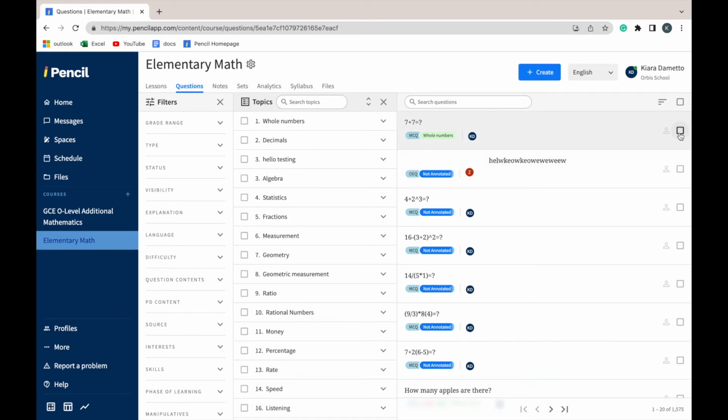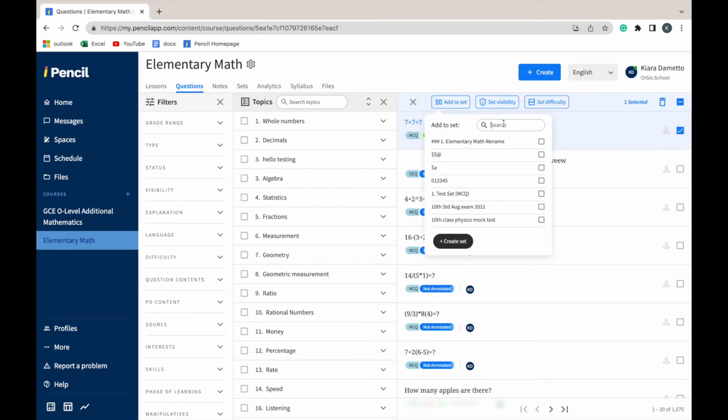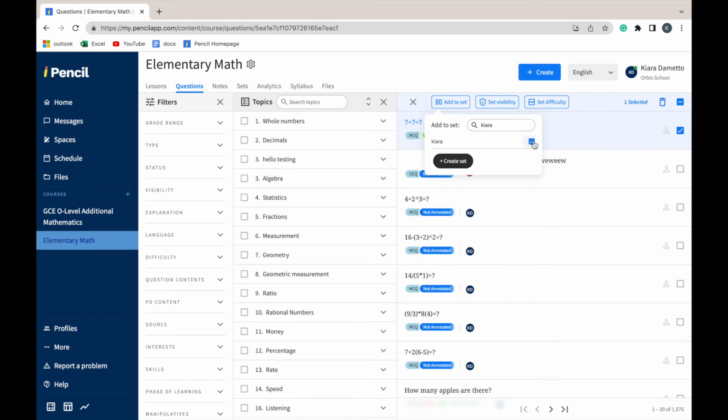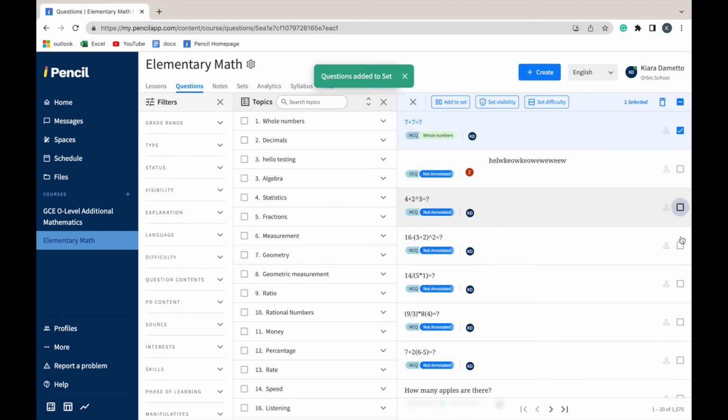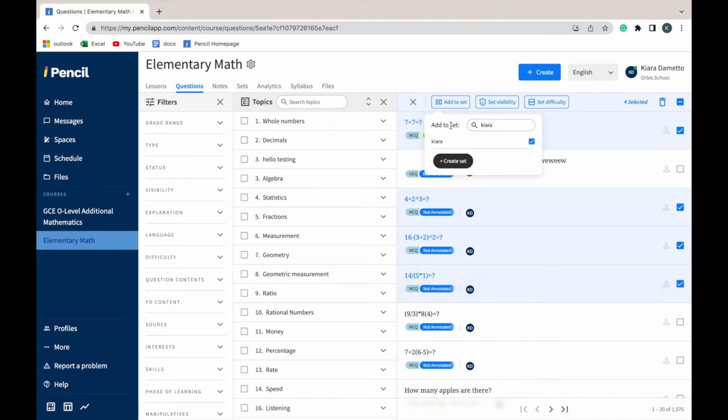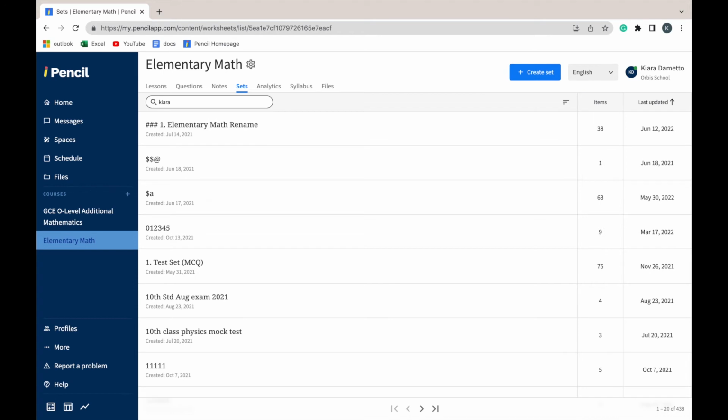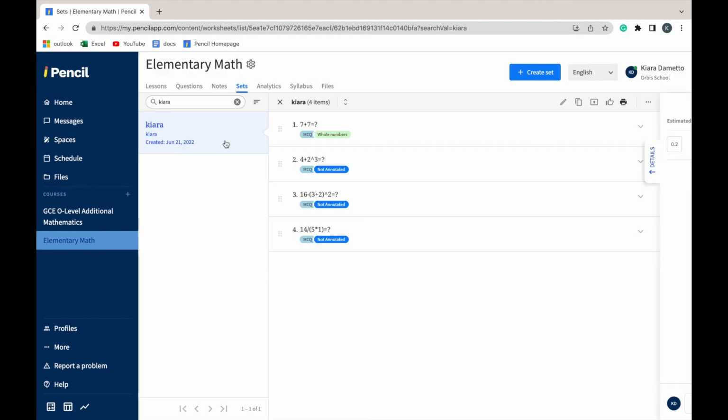If I'd like to add it to my set, I'll just click the box beside the question, select Add to Set, and search for the set I've created and add it to that set. I can add as many questions or notes as I'd like to my set. So maybe I'd like to add this one, this one, this one, and add all these questions to my set. It'll be added to my set. So now when I go to my sets and I search for my set, I will be able to see all the questions that I've added to it.